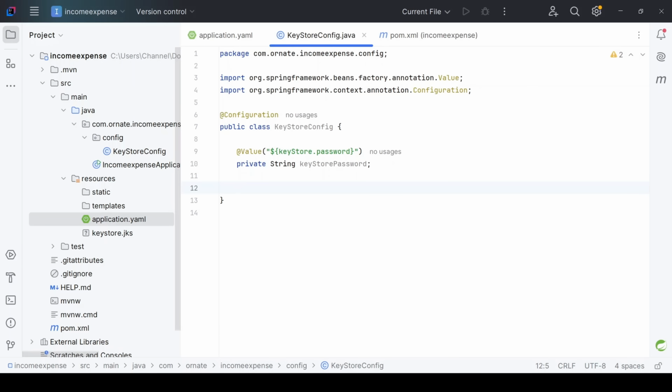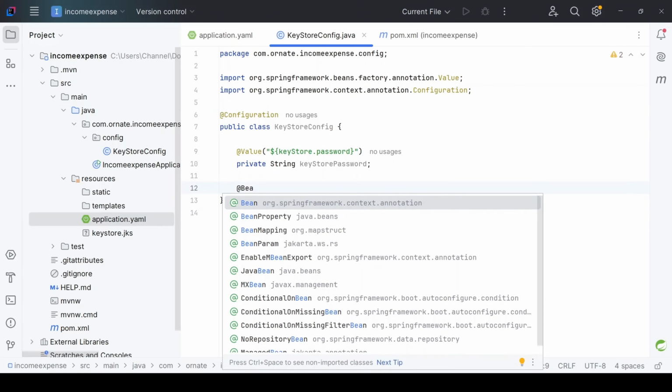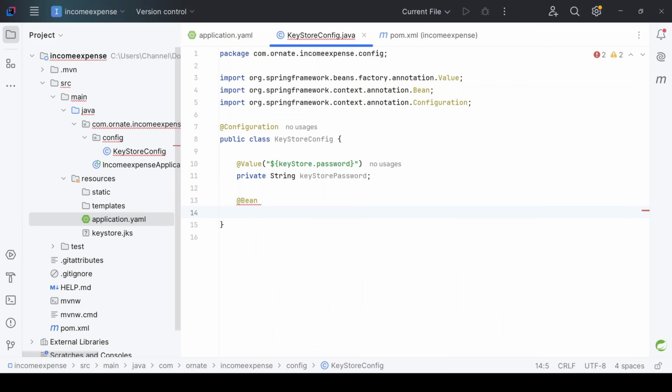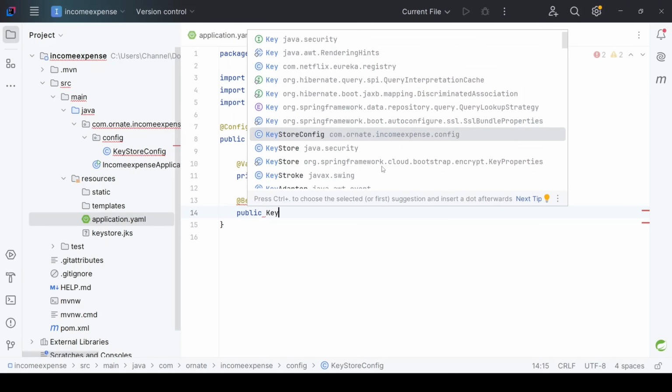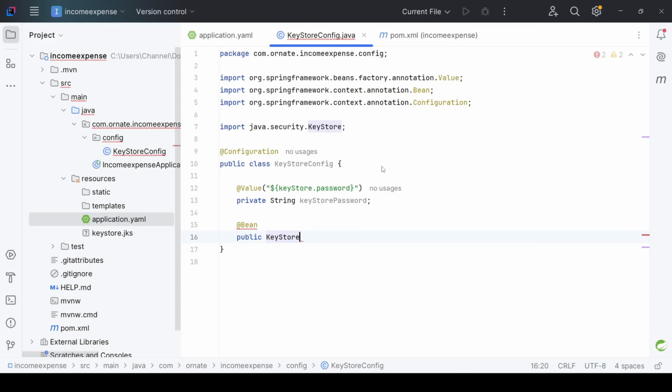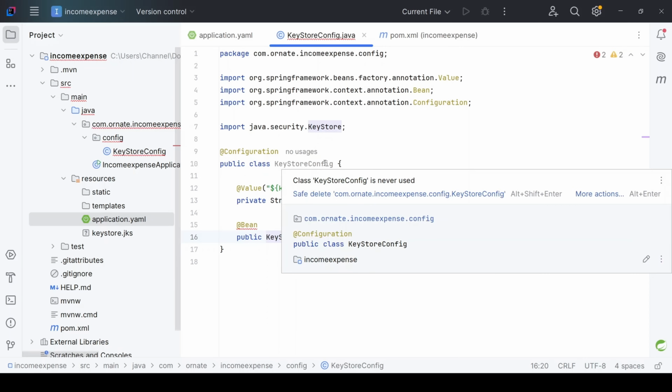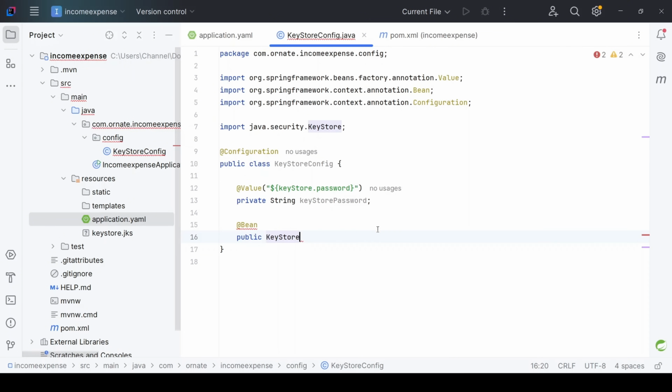All right, so the next thing we want to do is create a bean. Let's create a public bean that returns the Java security Keystore. Awesome. So what do we want to do here? The first thing we want to do is try to load the Keystore file from the path.